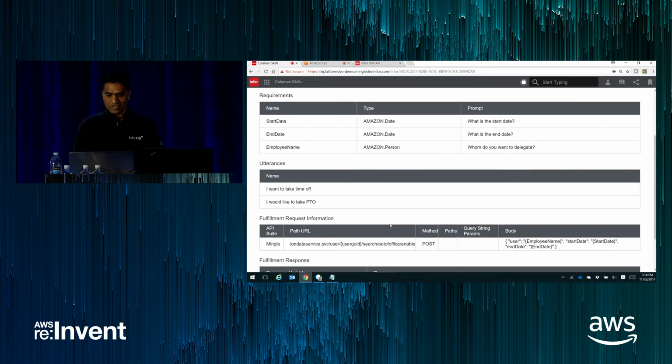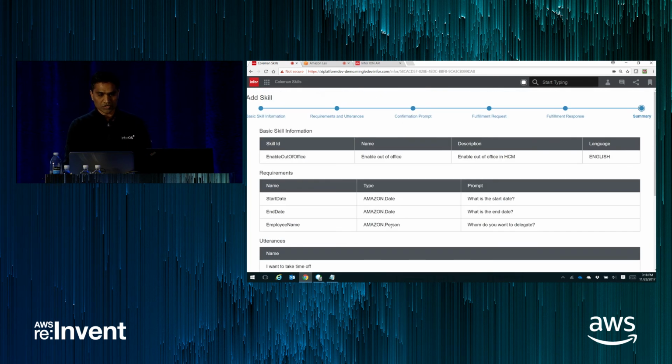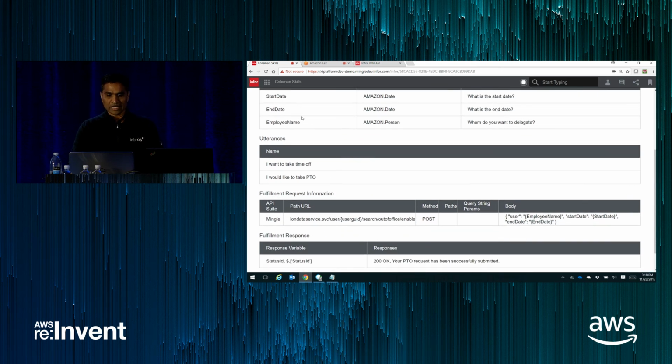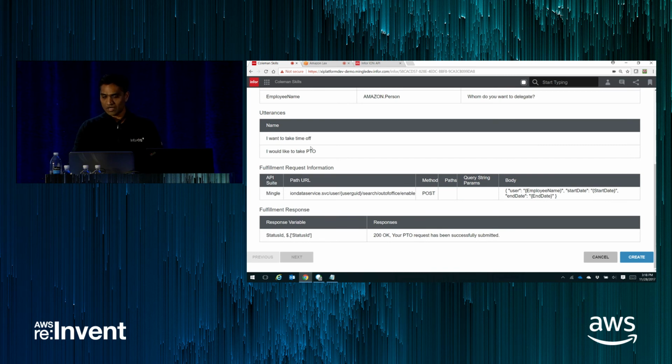So that's the whole process of skill building. We gave the name, description, and we gave the requirements, or the slots. We gave the intents and utterances, and we told which API call to make and what would be the template of that request and what are the placeholders that you need to replace for the request, and also the response, and what are the response variables and what is the message that we need to deliver. So I'm going to click create.